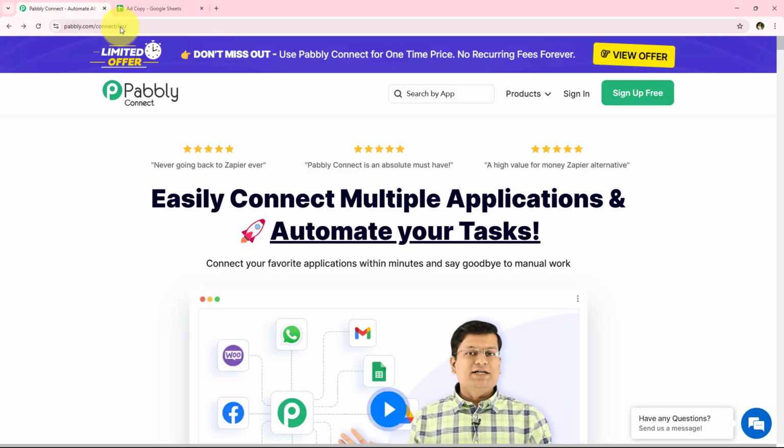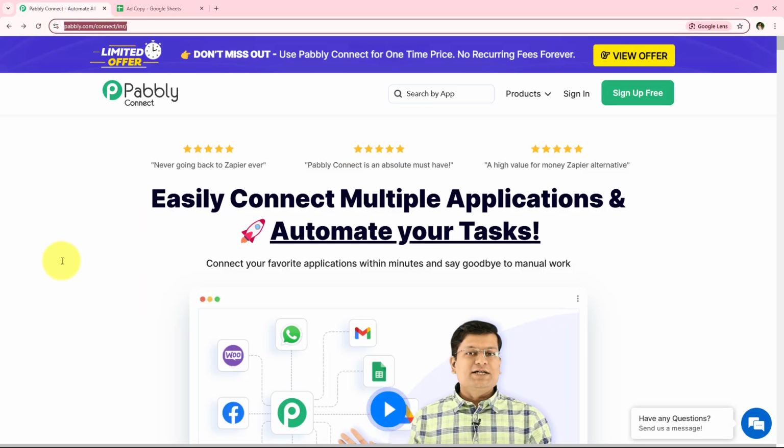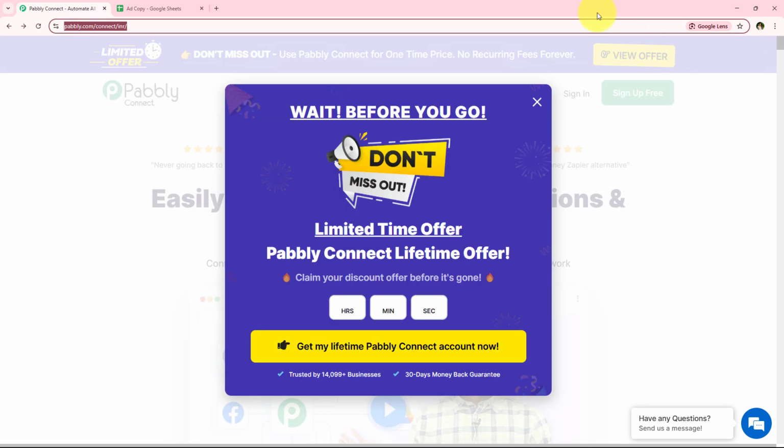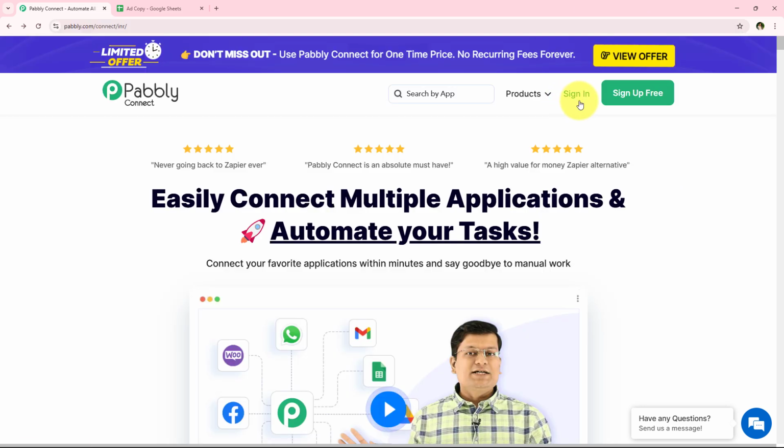So to get started, I've simply opened the landing page of Pabbly by searching pabbly.com/connect in my browser. It is very easy, and as soon as we open the landing page of Pabbly, we are going to get two options. One is sign in and the other one is sign up for free. So if you are a new user, you can click on this sign up for free and you're going to get 100 tasks free every month to explore the application. But over here, I'm an existing user, so I'm simply going to click on this sign in.